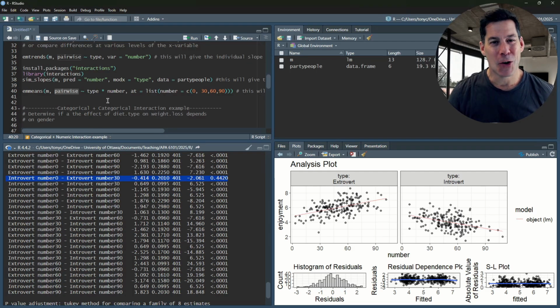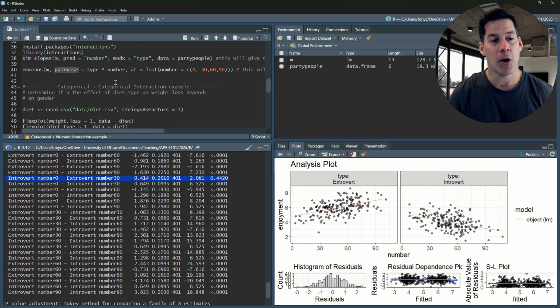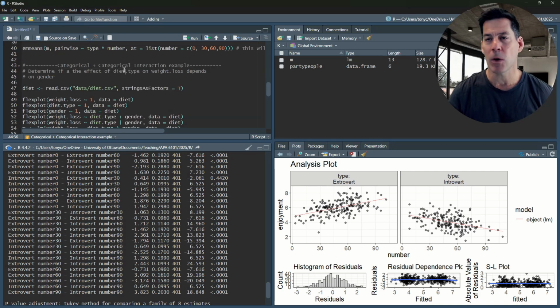All right, so let's move on to our second example, which involves using two categorical predictors. Here we're going to ask whether the effect of diet type on weight loss depends on gender. So diet type and gender are our two categorical predictor variables, and weight loss is our numeric outcome variable.